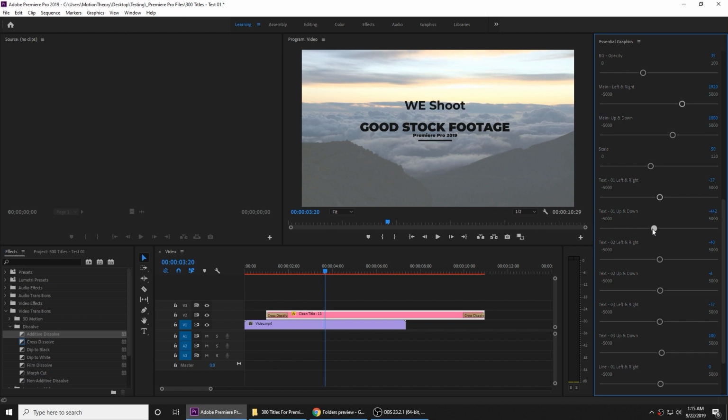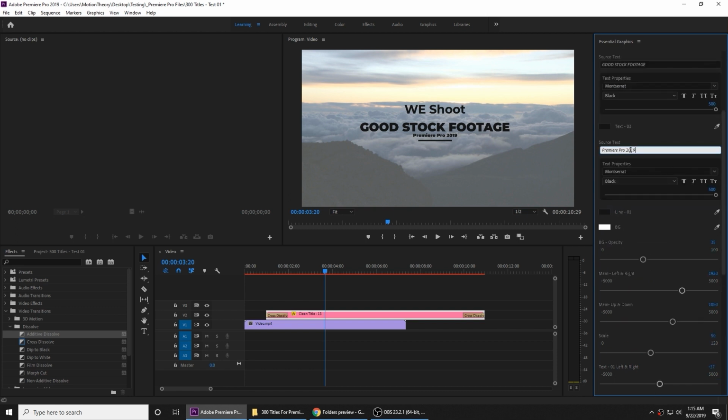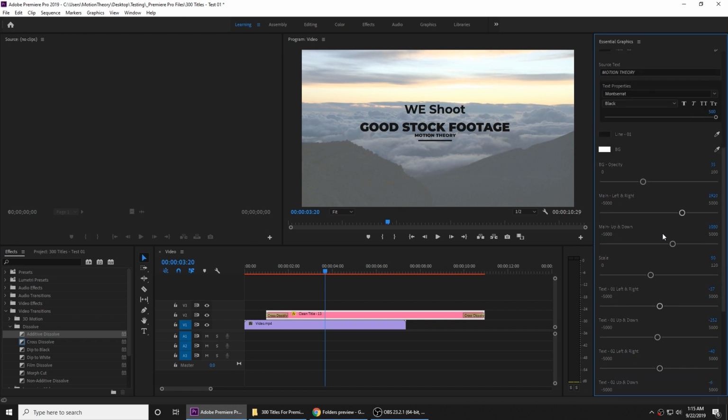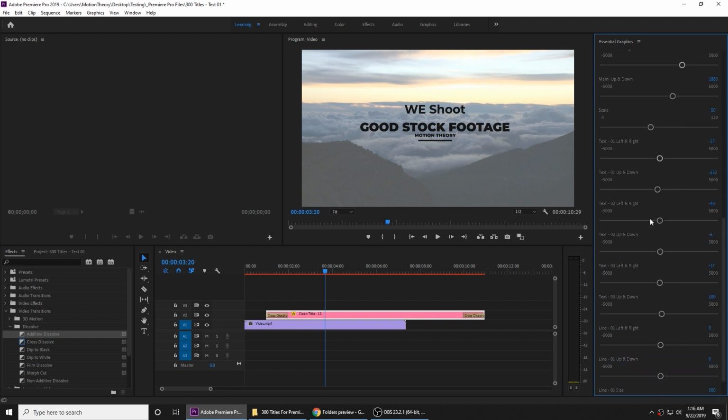So you can even take this up and down, right? And this is what we are going to do for the line and for this third text layer. And we want to change this to your company name. So Motion Theory, right? That's we shoot good stock footage and then done by Motion Theory. You can do the left, right, and the up, down as well. So we can bring this here.